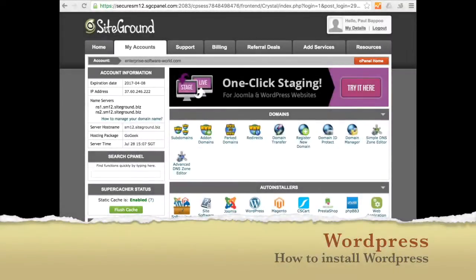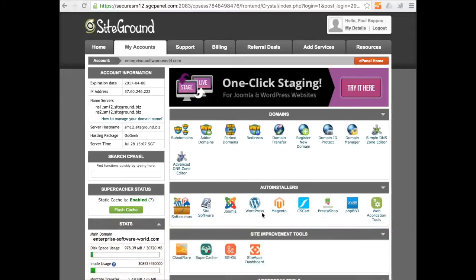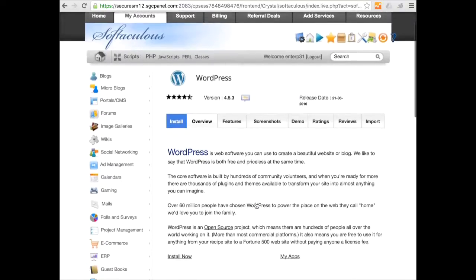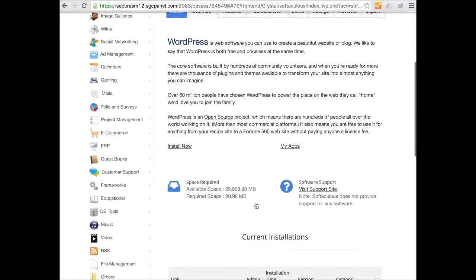Okay, so now we need to install WordPress, which is the system that we're going to use to build the website. To do that, just come to the Auto Installers section and click on the WordPress icon. It takes us to a page which gives us some information about WordPress. What we're really interested in is the link that says Install Now.